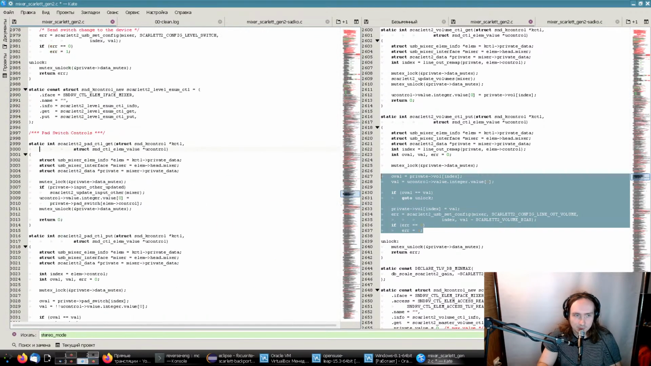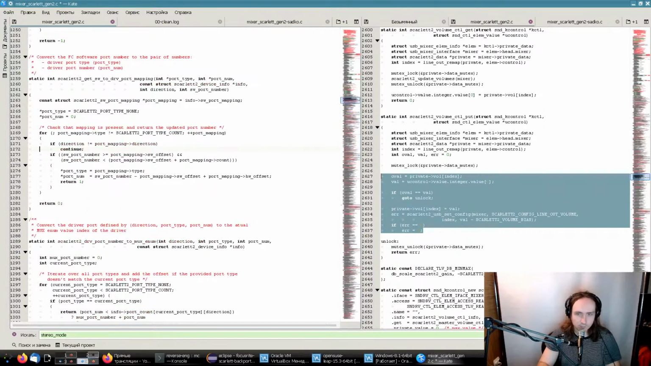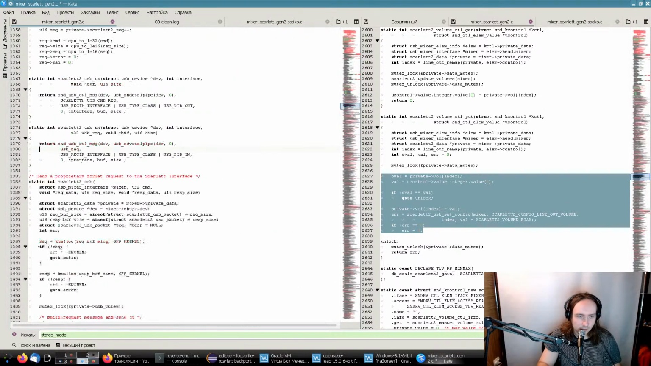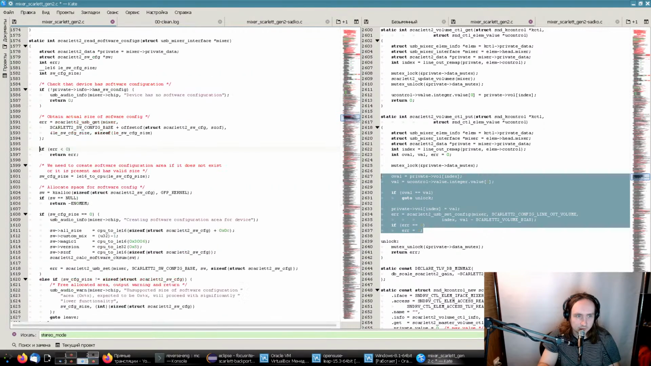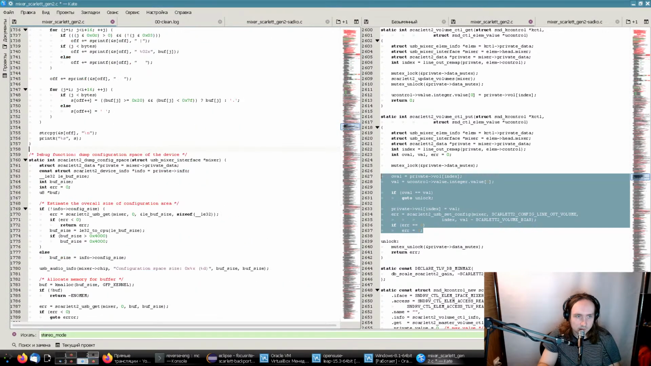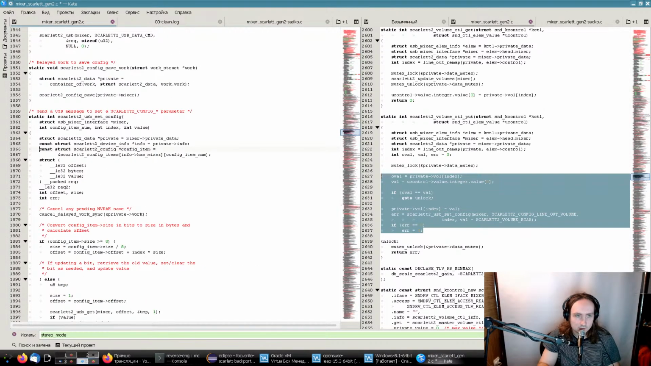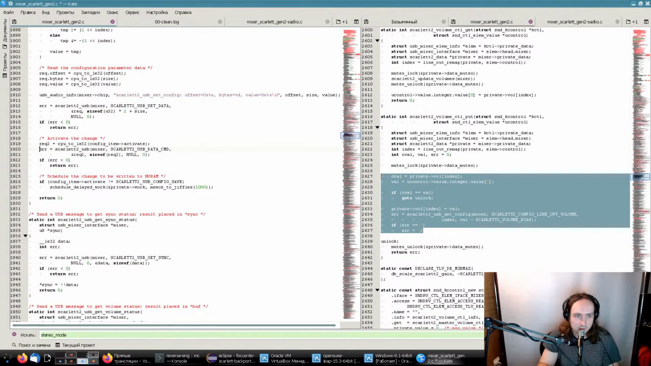So where are the additional functions that I create? Commit software config, dump config, USB get config, save work, USB gets.